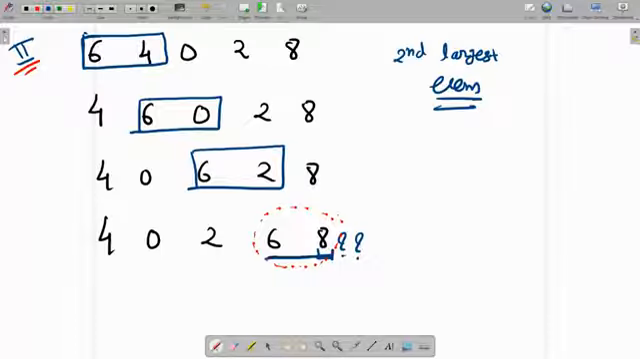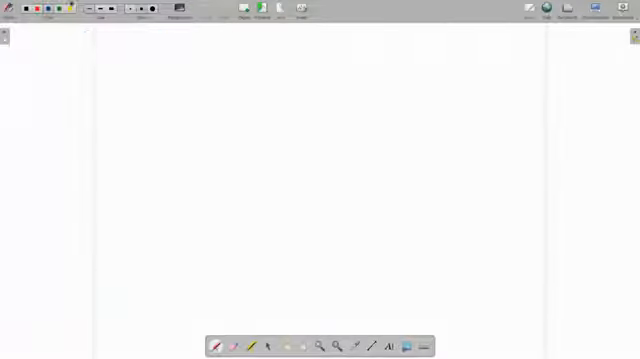बोल सकता हूँ ना मैं? In my first iteration I found the largest, in the second iteration I found the second largest element, right? So now let's move further. Let's say with the same array, let's move further. Now what we will do, 4 0 2 6 8. Let me take 4 0 2 6 8, right?